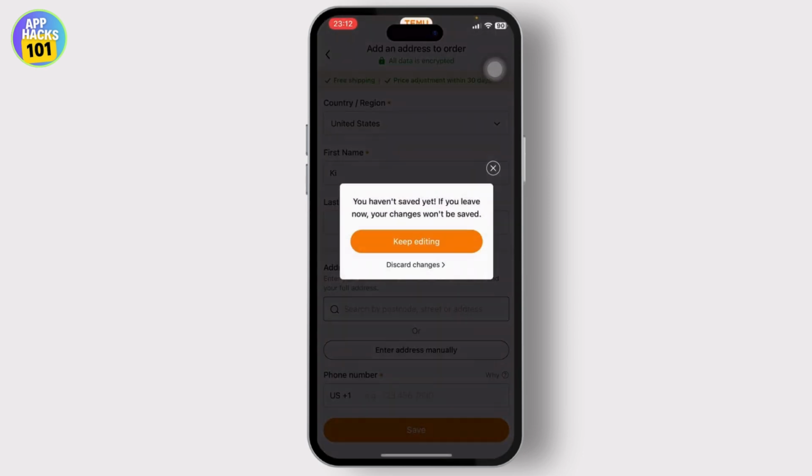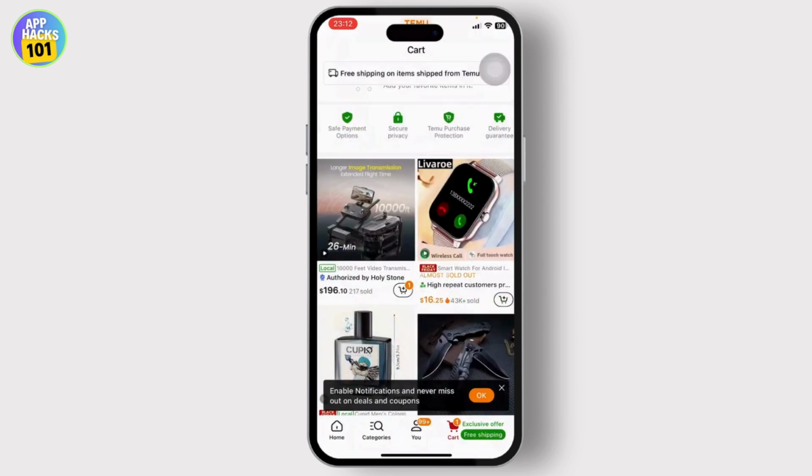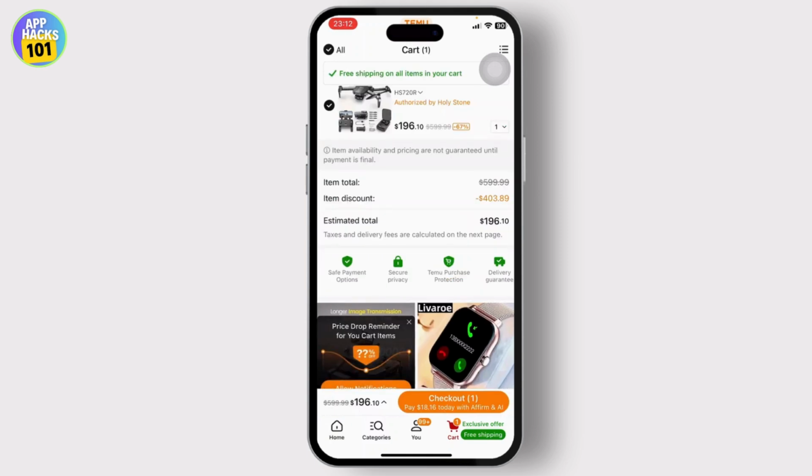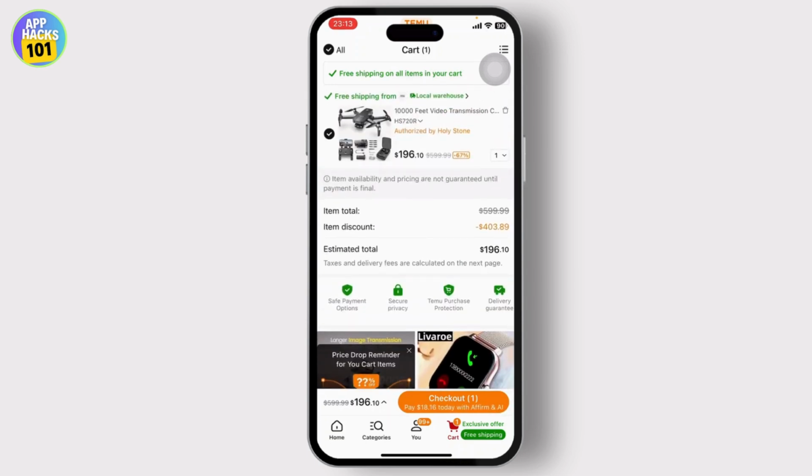And after you do so, after you get to the payment section, simply go there and then you will see the option to type in the promo code. Simply type the code there and you'll basically be able to apply the promo code and the coupons on that very purchase. And that is basically it. That is how you use coupons on Temu.